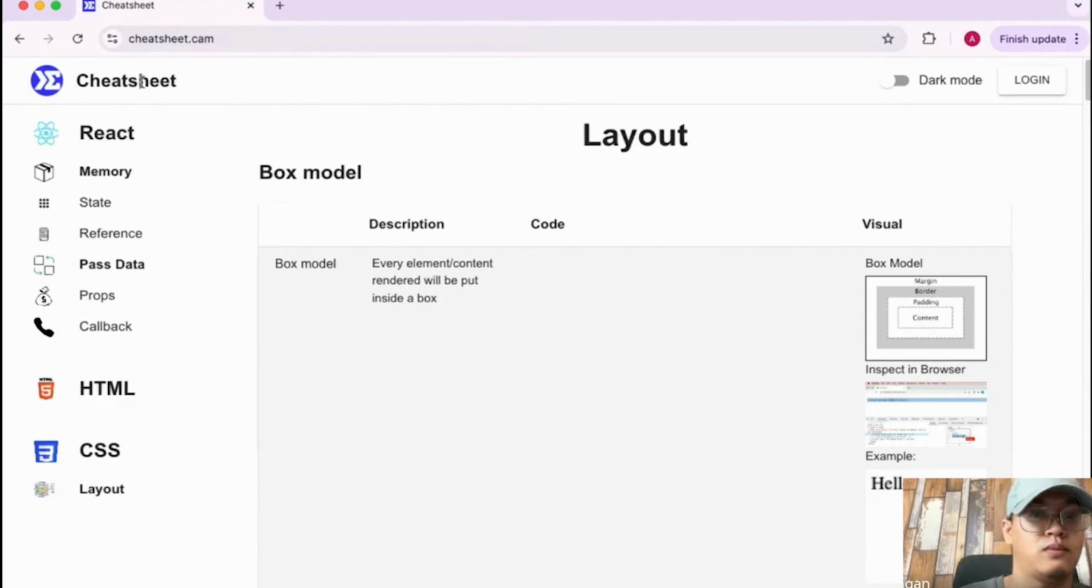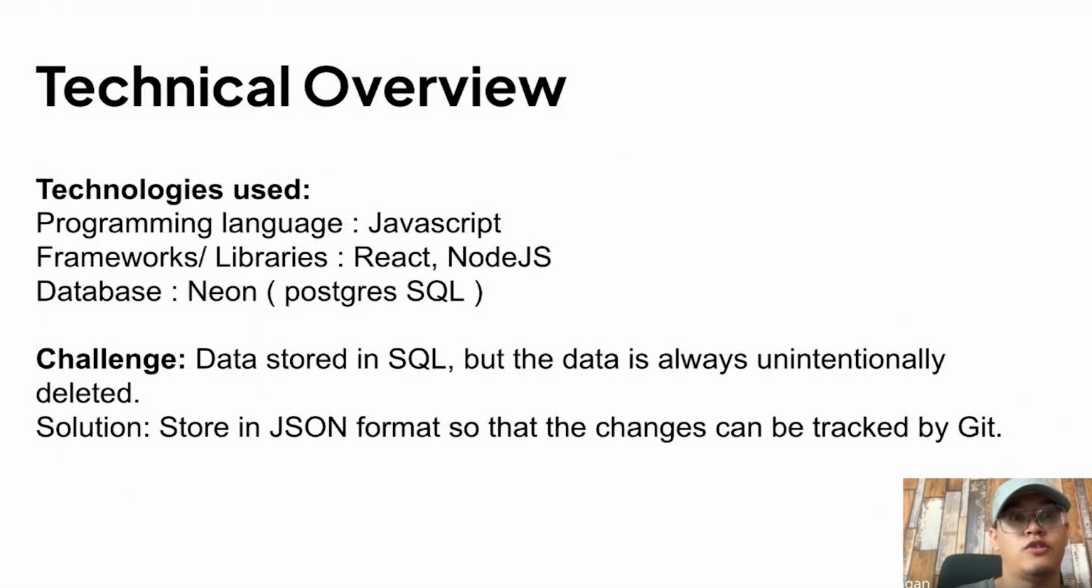I'm sorry. Next. Okay, so the technical overview. I'm using JavaScript, React, Node.js, and PostgreSQL. The challenge I encountered was that the data was stored in the SQL database, but I accidentally deleted the data. So the solution was that instead of storing the data in the SQL database, I store it in JSON format, so I can track the history. Anyone who wants to contribute to my open source project, I welcome you to contribute. It's okay if you delete the data, because I already have Git.